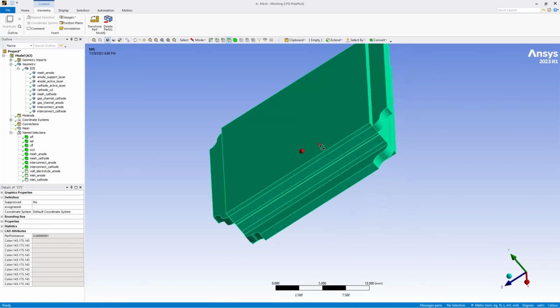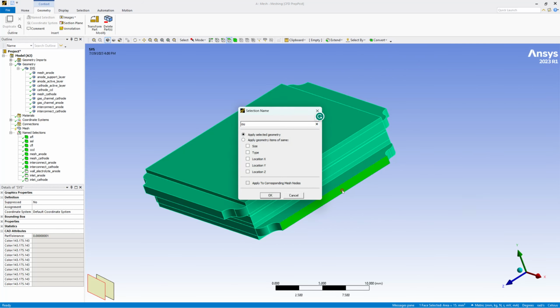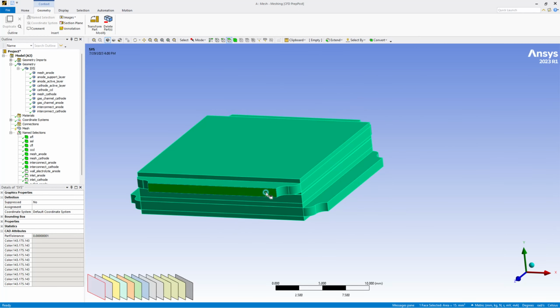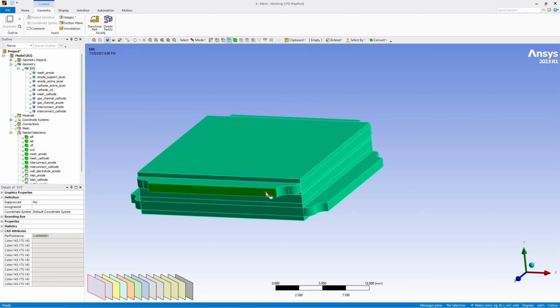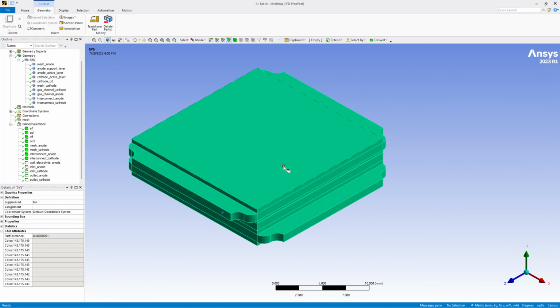Now the outlet of anode, and likewise the outlet for cathode. Now after these name selections, the most important name selections are the voltage tabs and the current tabs. We should name them also.